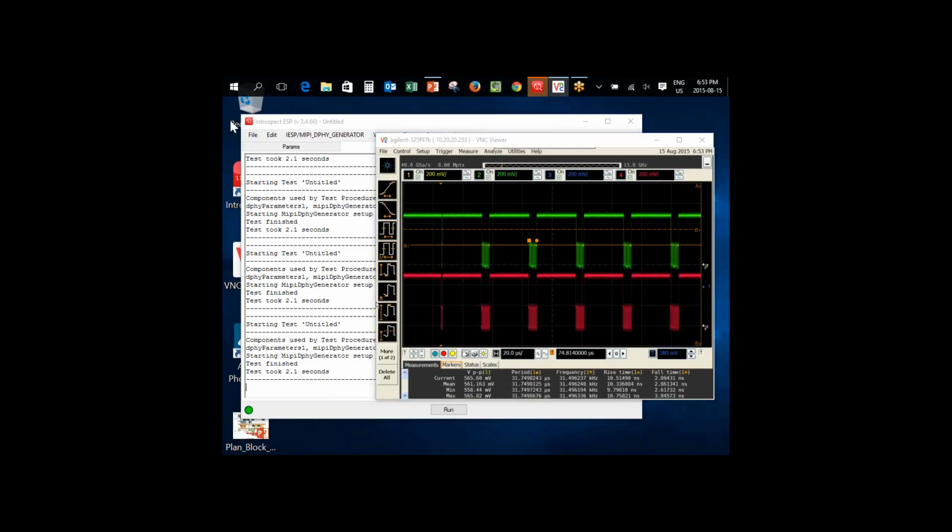So this concludes this part of the demo. It's a very simple illustration of the concepts of frames and packets within the context of CSI2 and DSI even on MIPI D-PHY. Thank you.